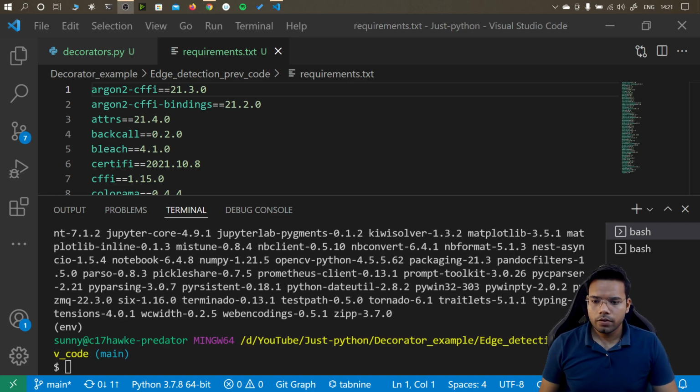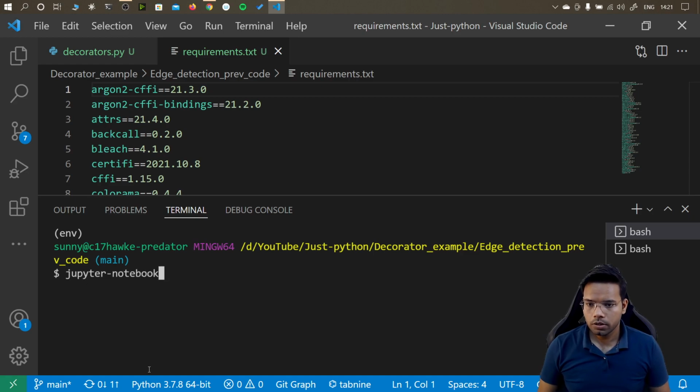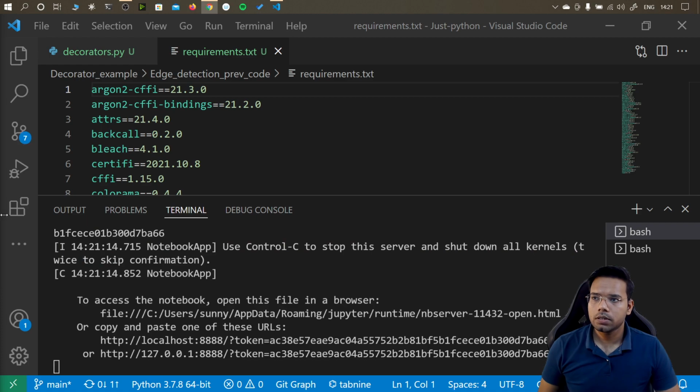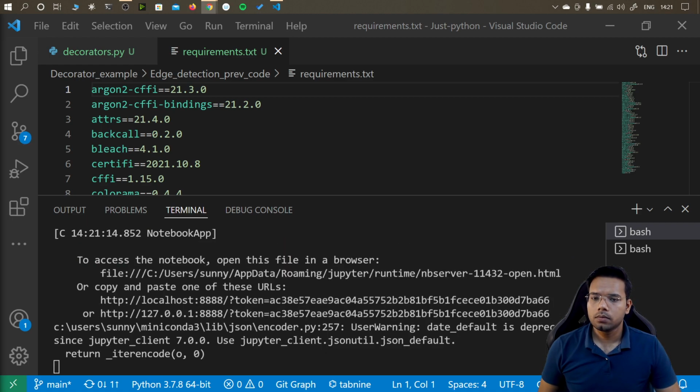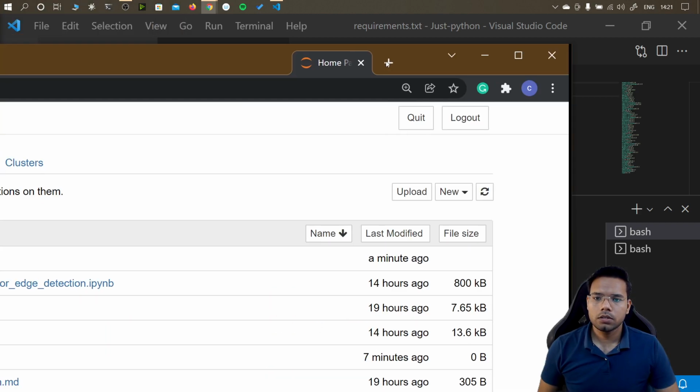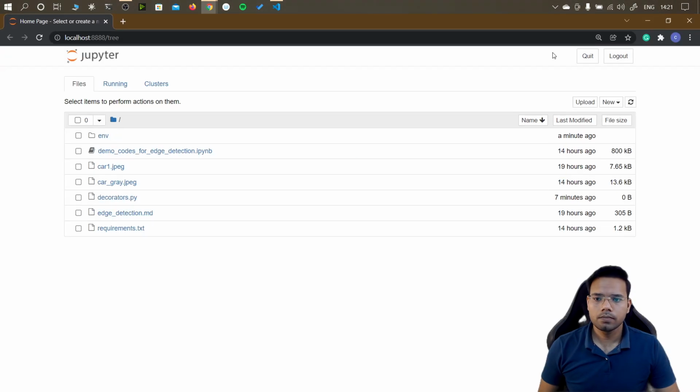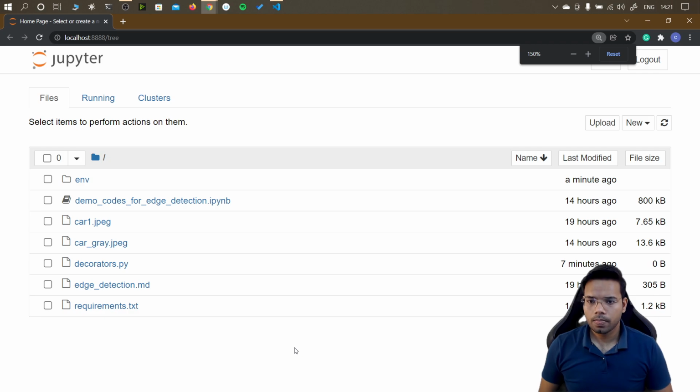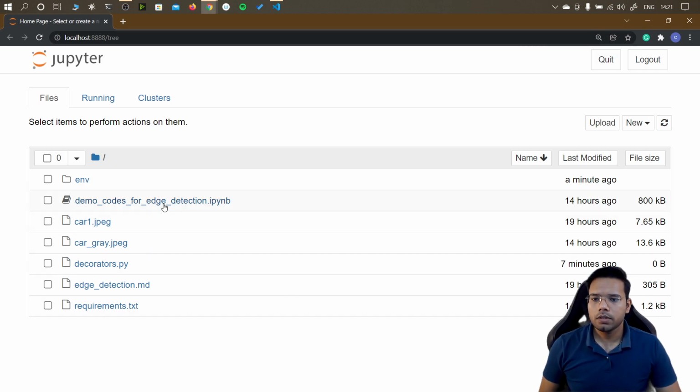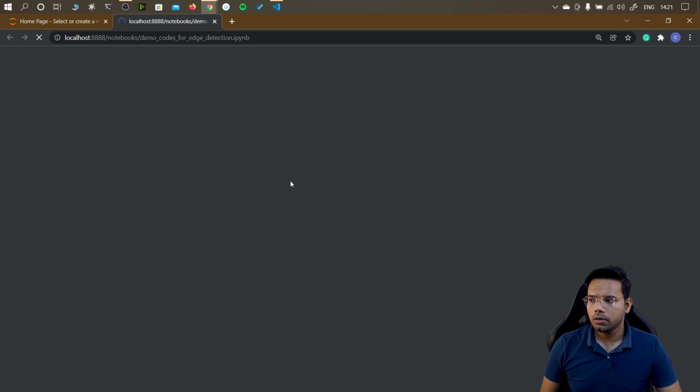Okay, right now every requirement is installed. So now we are ready to start Jupyter Notebook here so that we can continue with our work. So let's start the Jupyter Notebook. You can see that the notebook is open now. Let's make it slightly larger. Yeah, so you can see here now we have the edge detection basic code and all the input that we need. Everything is present here. So let's open this edge detection code here.